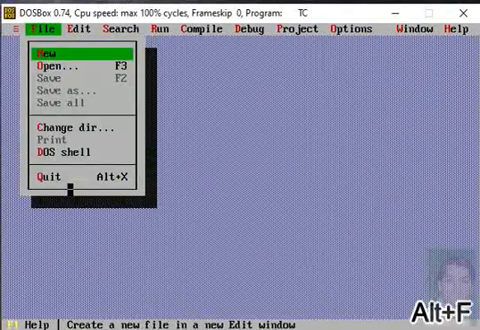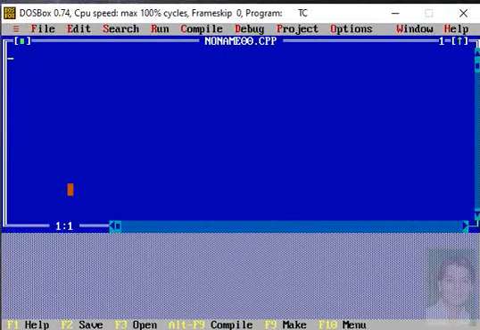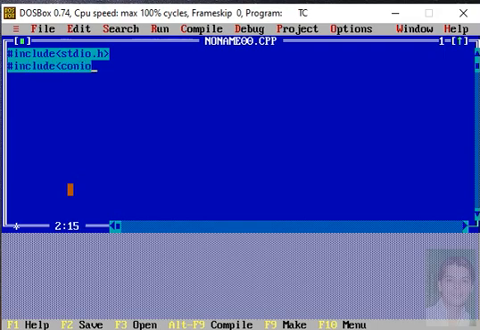Let me proceed with a new file. I will take the new file and include the header files. These are the header files we can go for: stdio.h is the very first header file, then the next is #include conio.h.